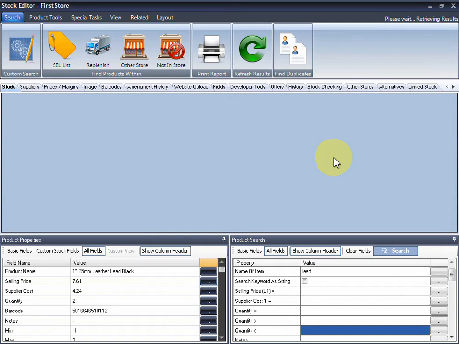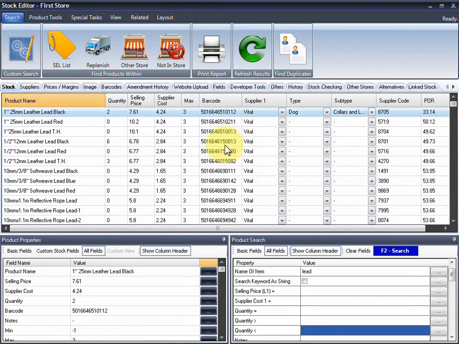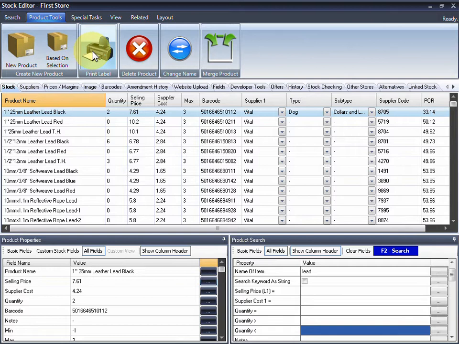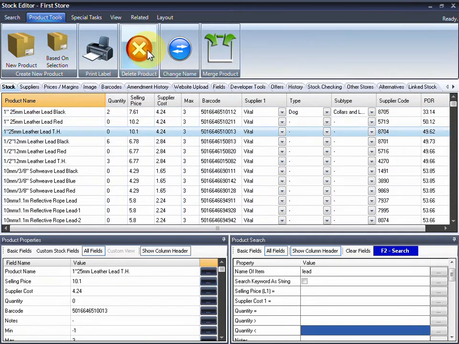Under product tools, you can actually print labels out for whichever products are highlighted as well, providing you've made the correct shelf edge label template. We don't recommend this, but you can also delete products as well. This will permanently delete the product out of the system. If it's a child store, the product will just reappear again.